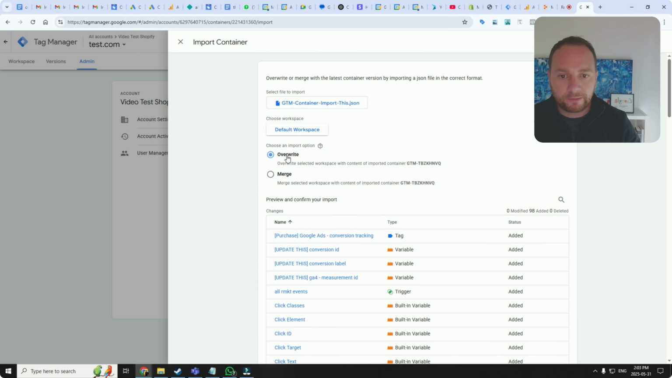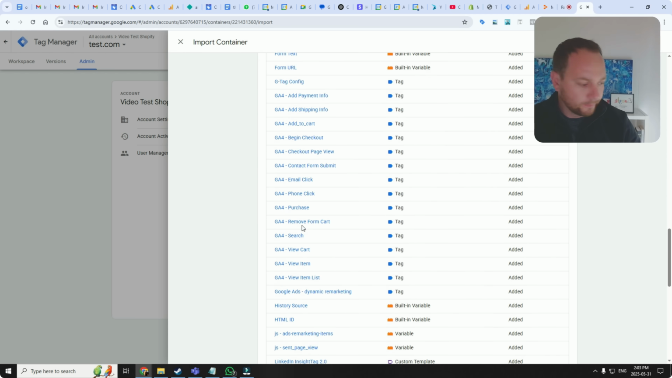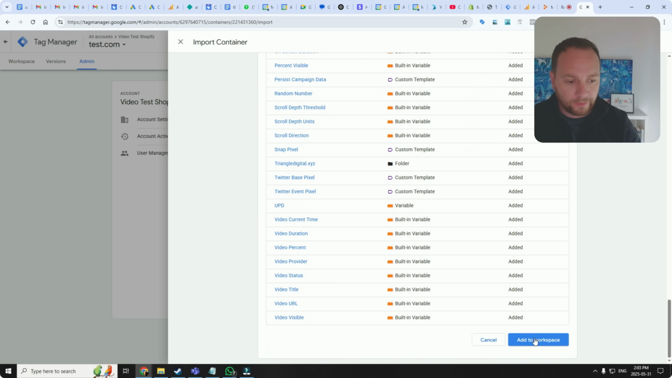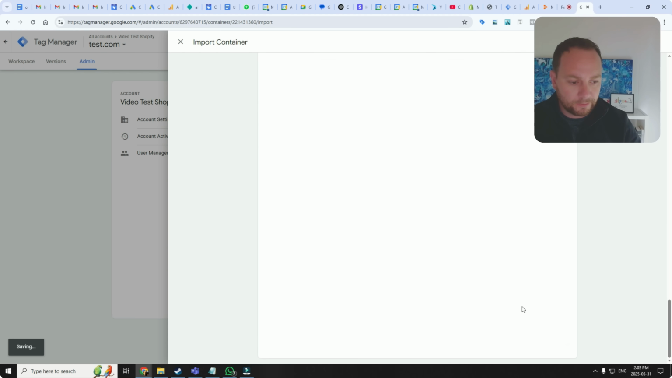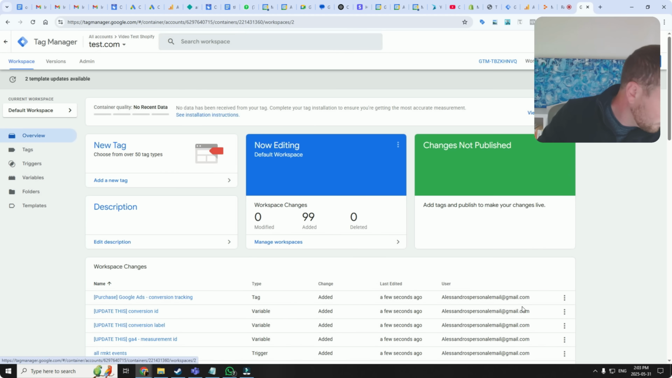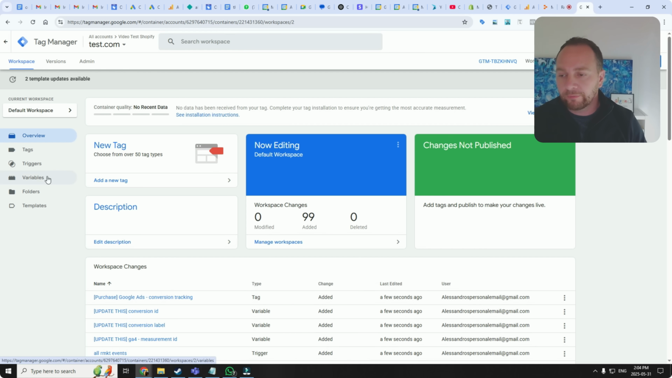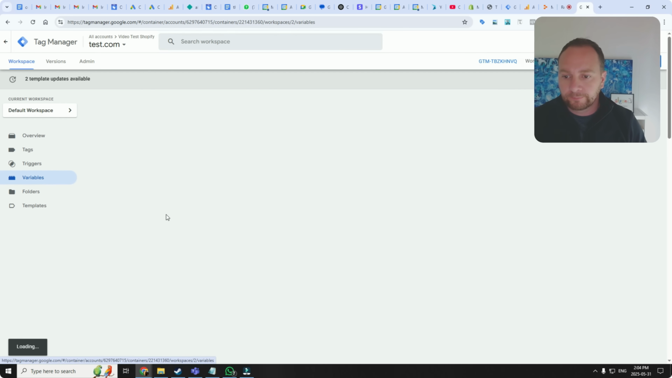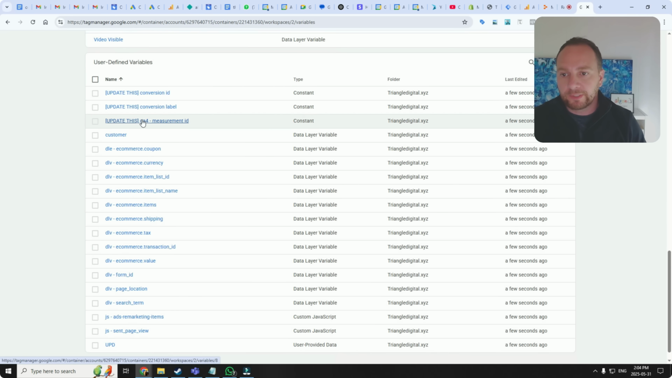Okay, I'm going to just click on overwrite. Or I'm going to sort of let that be checked. Overwrite. Okay. Add to workspace. My cat wants in. So add to workspace. Come on, buddy. And then, if you go over to the variables section, you can see there's predefined variables here. One for your GA4 measurement ID, and one for your Google Ads conversion tracking tags ID and its label.